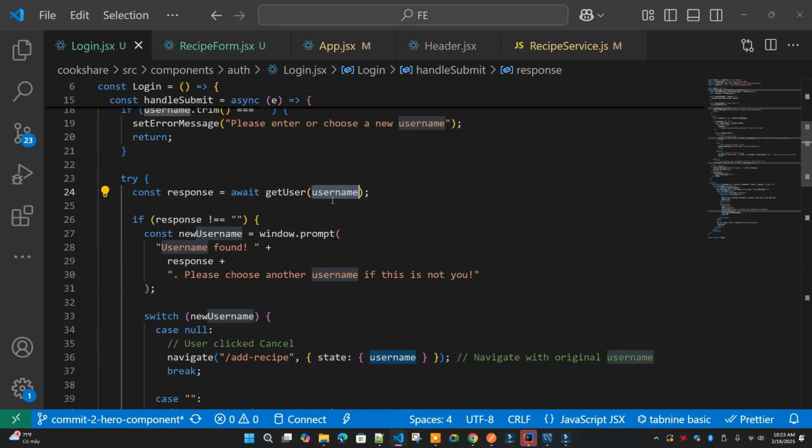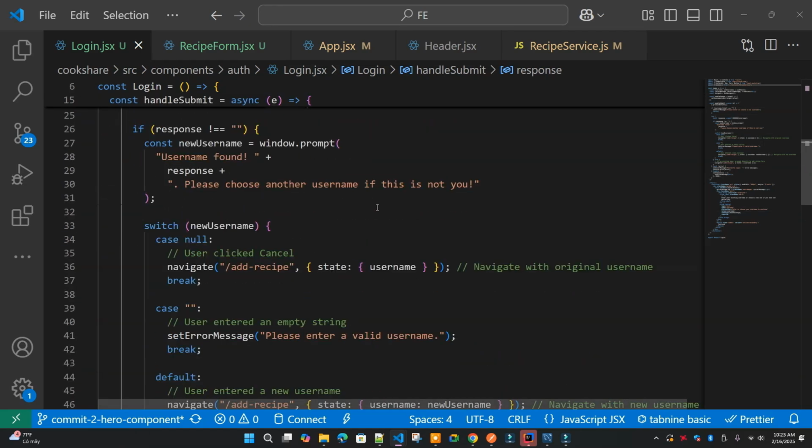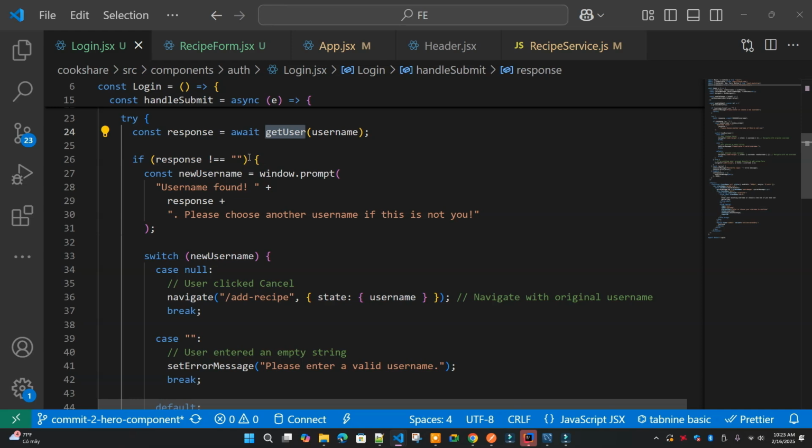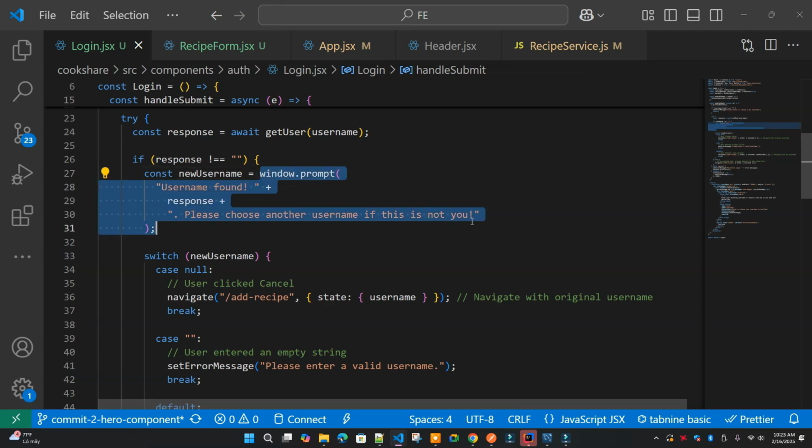So we're going to send the username to the back end. So now we're going to wait for the response from the back end. So if the response is not none, which is if it is not empty, then it means the user was found, which means that username was found in the database. Now, if that username was found in the database, we just give an alert box, right, to the user that the username you've entered is found, which means the username already exists in the database. Is that you? So that is why we send this message right here.